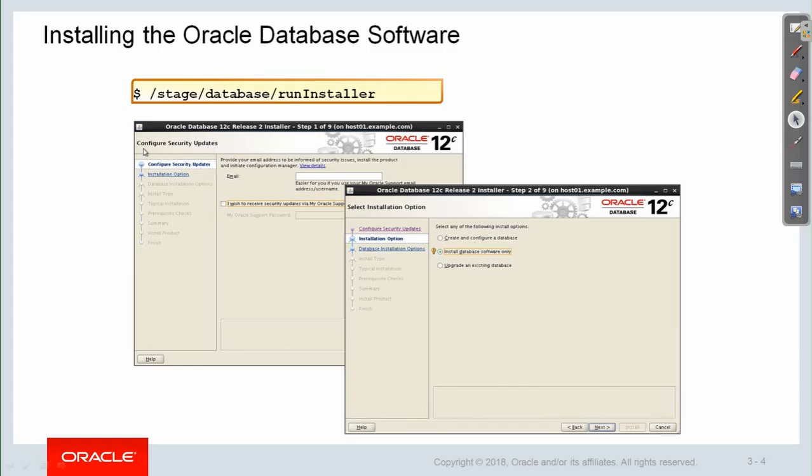The first page is configuring security updates. So you can provide your email to get the security updates through My Oracle Support. Since it is an education session, during the practice time, you're going to uncheck this option, and then move on to the next step, and that will give you installation options.